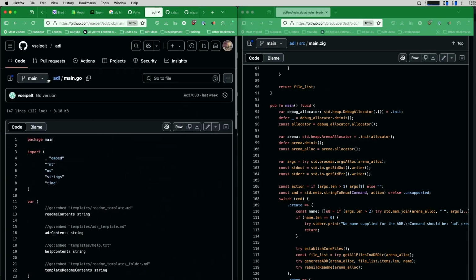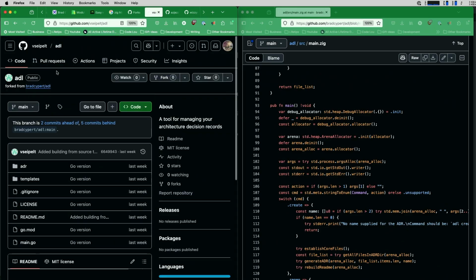Okay, so that's it. That's all there is to the Go one. There are no other changes from what I've seen.